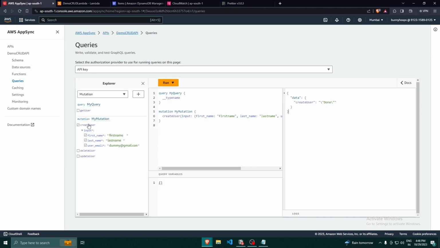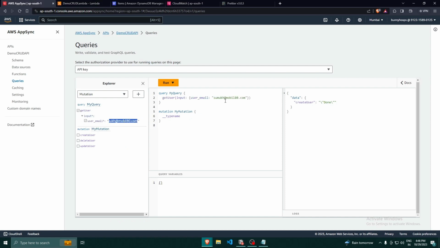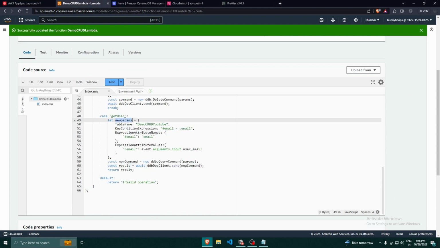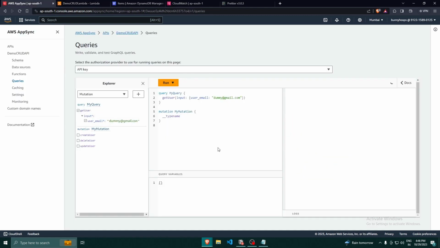Okay, let's now go into Appsync and run the query command. It was dummy@gmail.com. So let's see. Oh, I'm so sorry. Query, not mutation. Cannot access params before initialization. Oh no. Yeah, this should do it. Let's just wait for it to deploy. Yeah, it's done. Okay, should work now, and it has worked successfully.